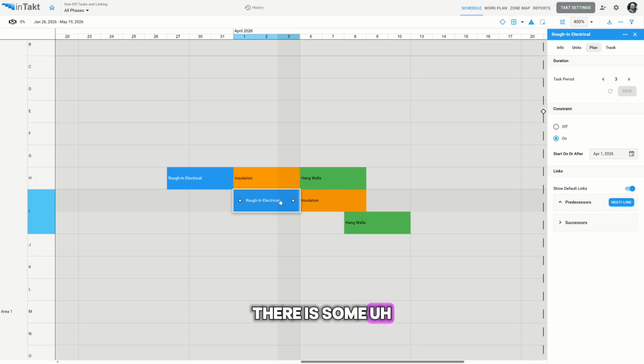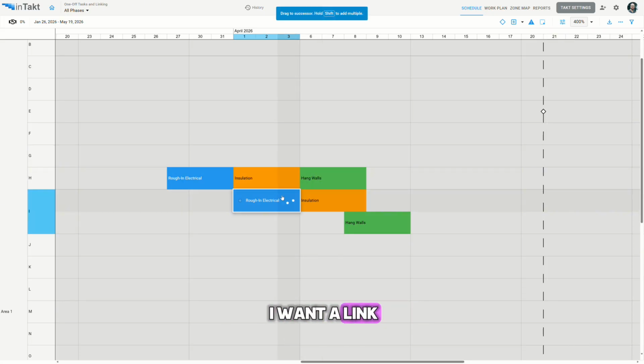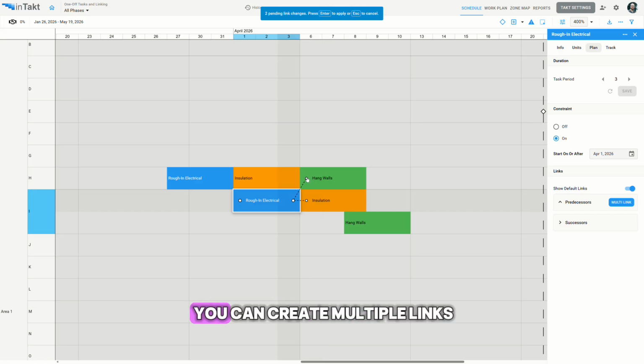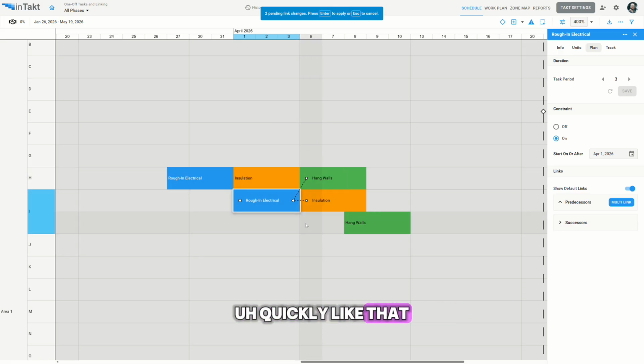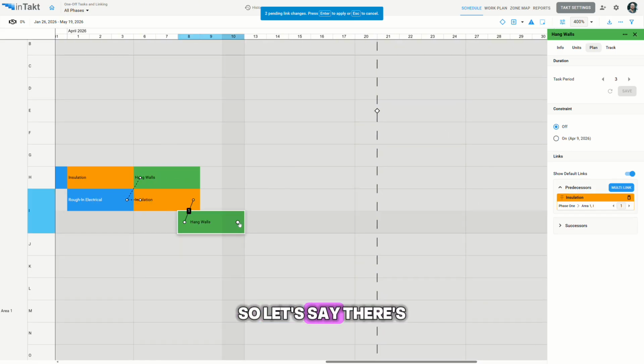There are some quick shortcuts that you can use to do things a bit faster. One is as you are dragging a link, so let's say I want to link this rough-in electrical to these two tasks quickly. If you hold down the shift key, the link gets attached to your cursor. So you can just click on as many tasks as you want, and you can create multiple links quickly like that.